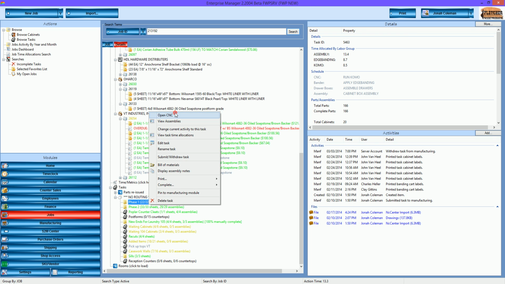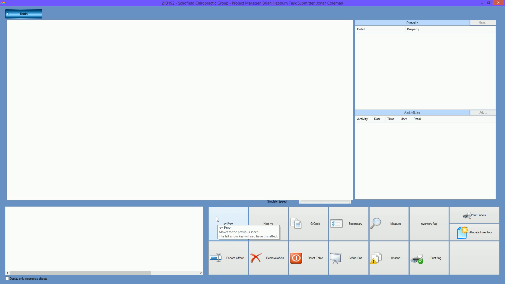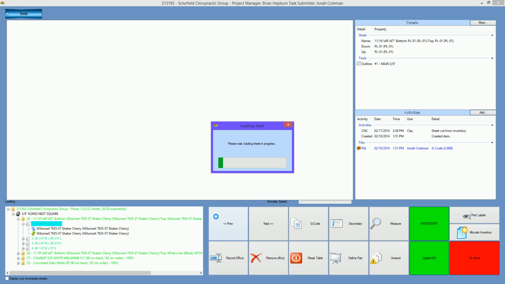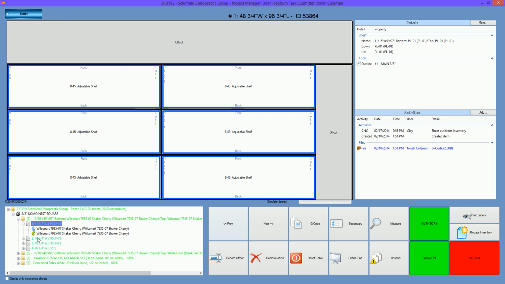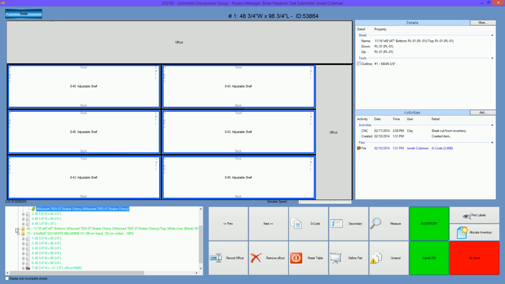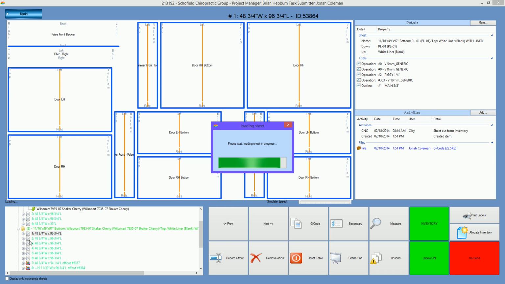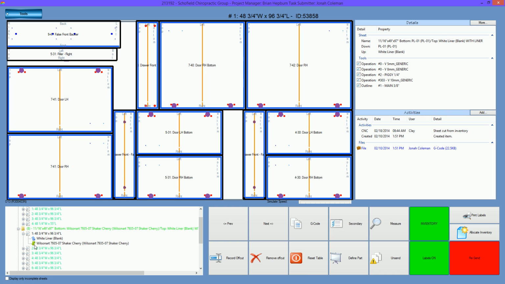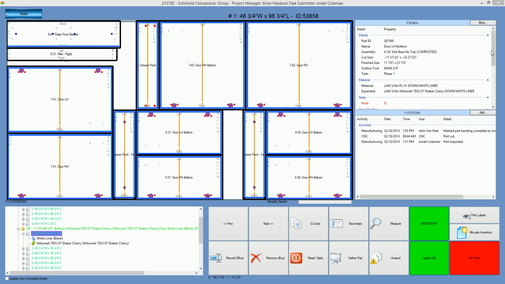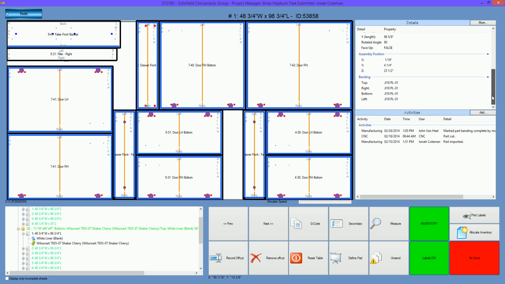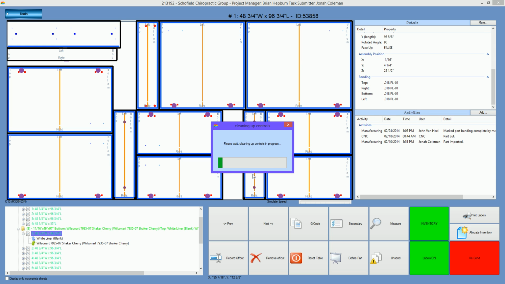We can actually open it up and view the CNC work that was done. So I can jump down to a sheet of laminated panels. You can see it tells them which face to put up, which face to put down. Up is white, down is the shaker cherry. I can come over here and see what tools are used on it. I can see when it was cut on 2/18 at 8:44. I can click on a part here. We can see information about the part. What edges get banded.